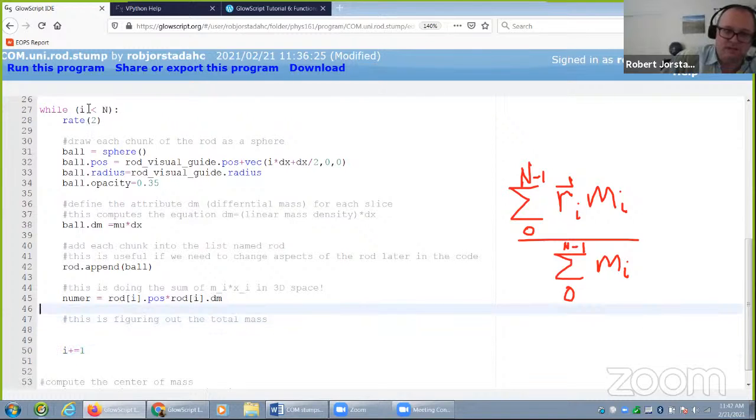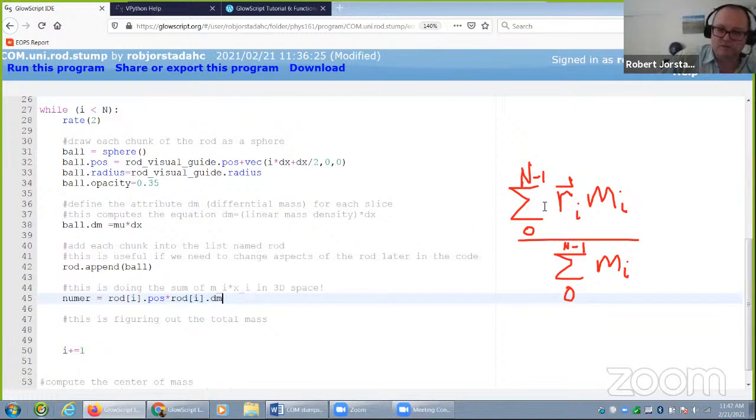So i is still 0. We come in here, i is equal to 0. We do all this stuff. We add it to there. Now it's going to go in. It's going to get the 0th position vector. Got it. That's a vector. It's going to multiply by the 0th mass. Got it. Now what we want to do is a sum.